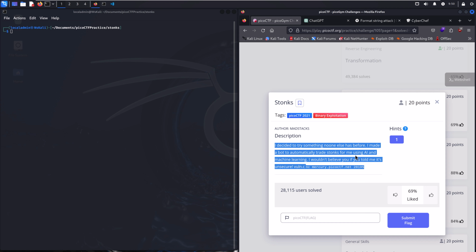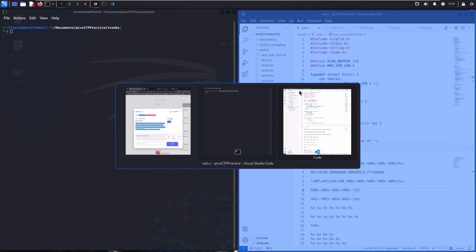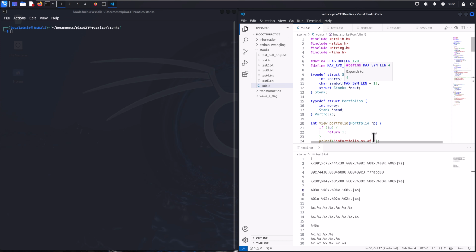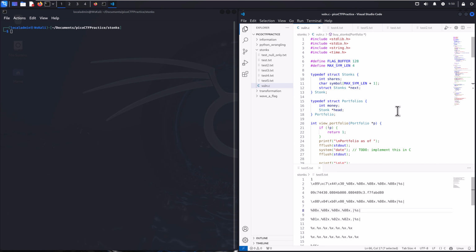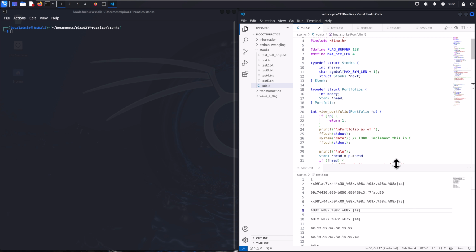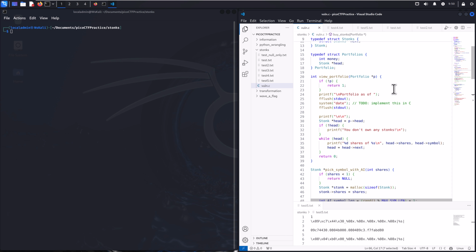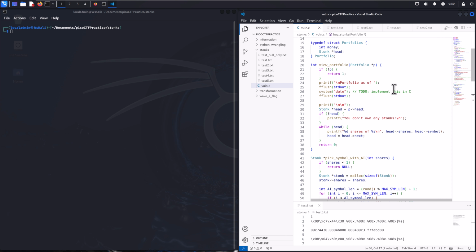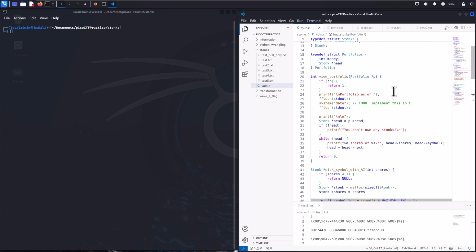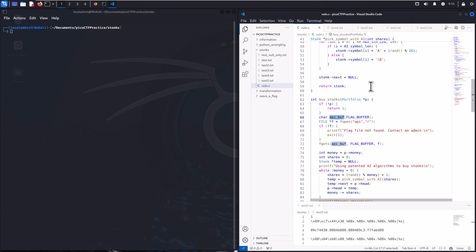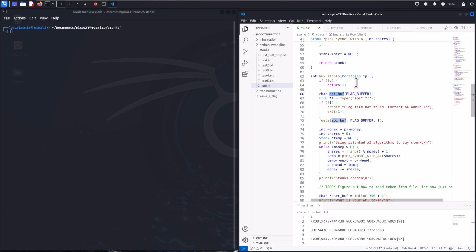This is a picoCTF practice problem, and they basically give you the file here. It's a little C application called Stonks, which is for trading stocks. Maybe I'll run it here in a minute.